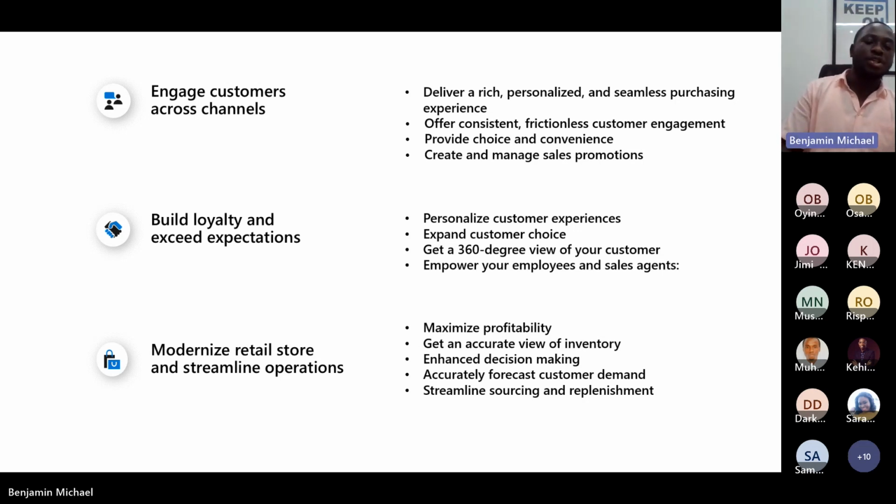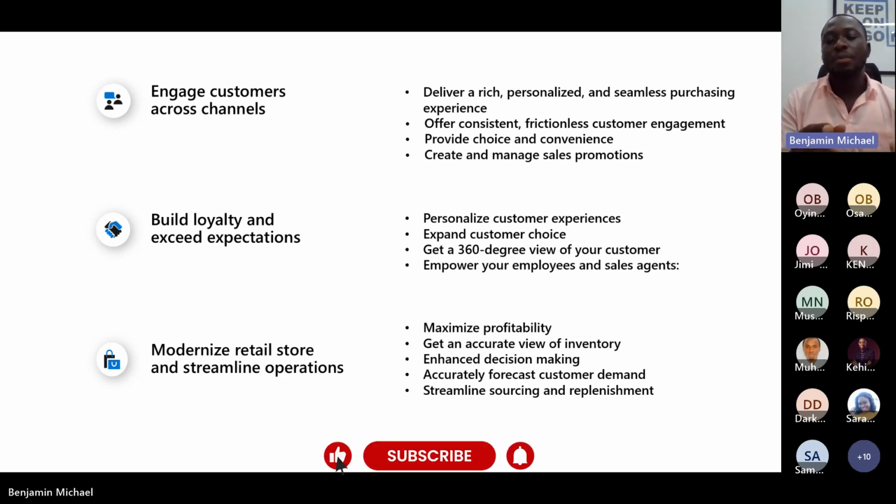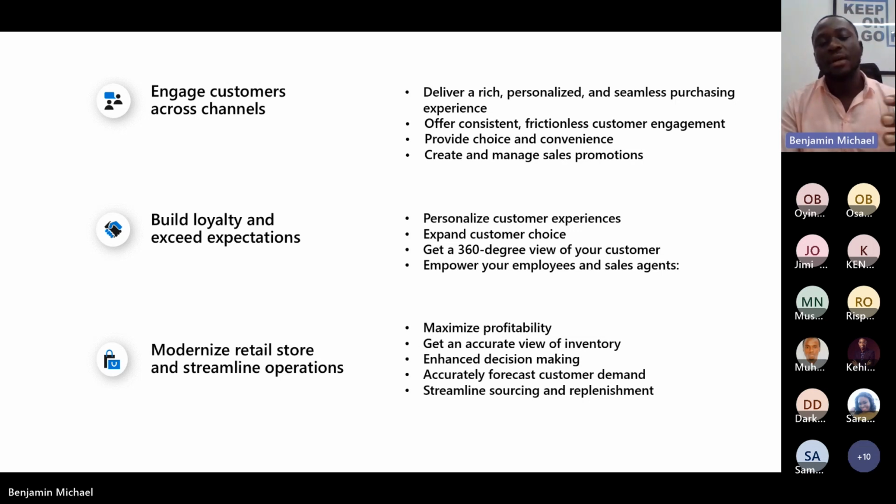And then we have modernize your retail store and streamline your operation using AI-driven solution within the platform, and machine learning capabilities, and finally, advanced analytics. It helps your business to maximize profits. At the same time, you are able to enhance your decision making. With advanced analytics, you are also able to accurately predict your customer demand based on the past history that these customers have, the past transaction these customers have carried out with you.